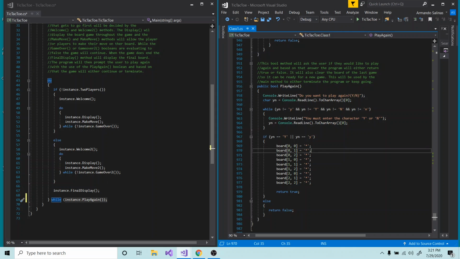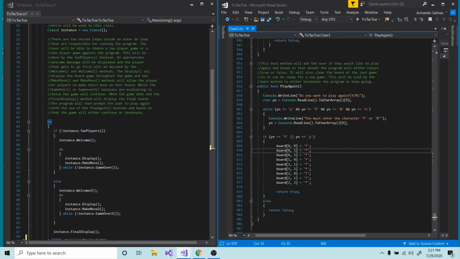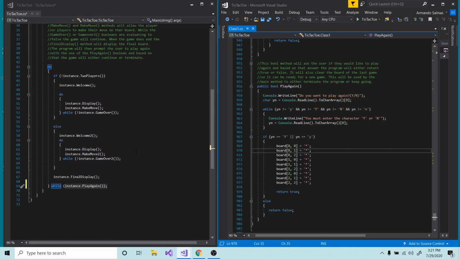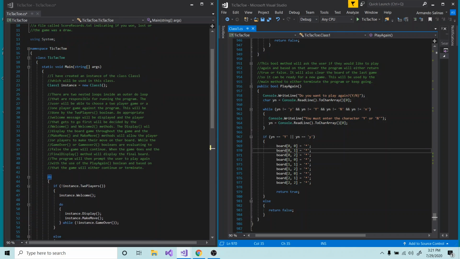And if it returns false, the program no longer runs, and the user has made their choice. They no longer want to play, so the program terminates. The do while loop is exited, and that's basically game over. All right, that's it.